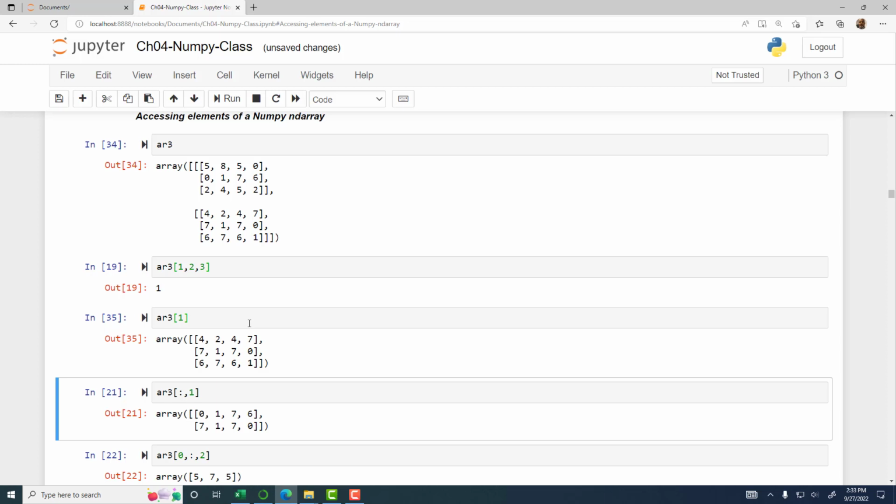Now you can use colon for any one of the dimensions. That means everything in that dimension. So I start with the colon, which means in the first dimension, I want everything in that dimension. There are 2 tables, so I want both of them. That's what that colon stands for.